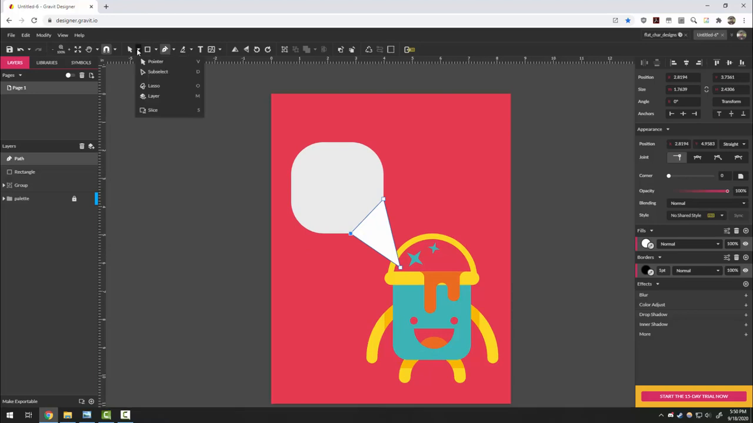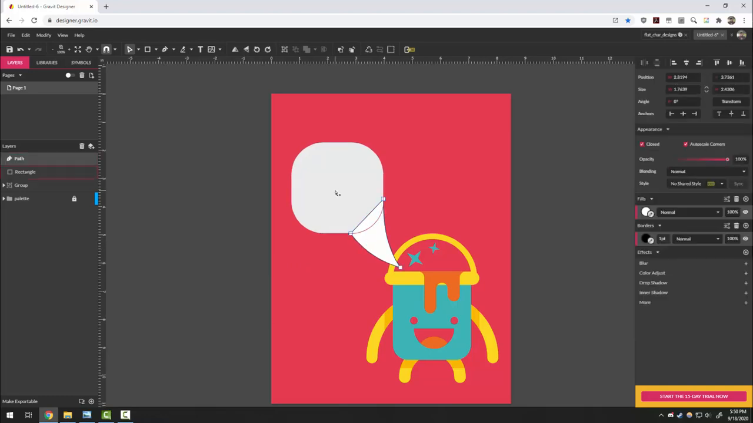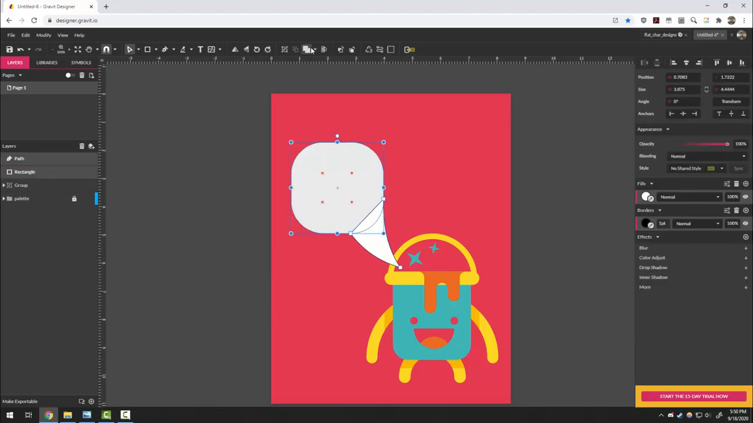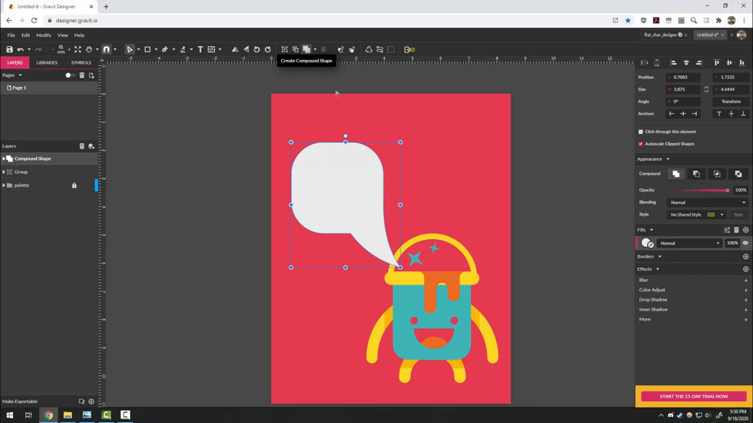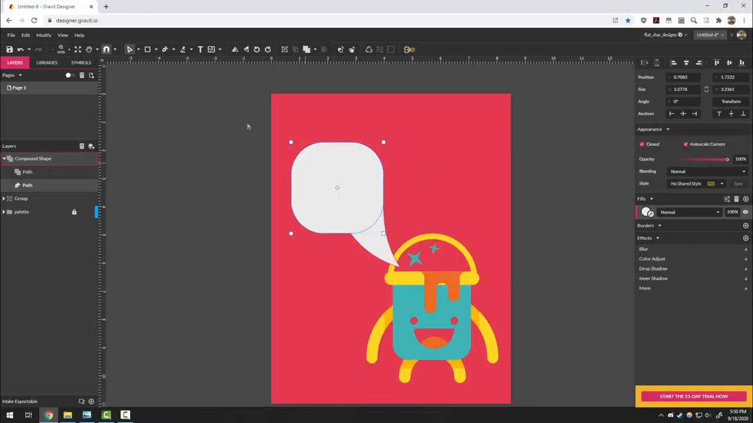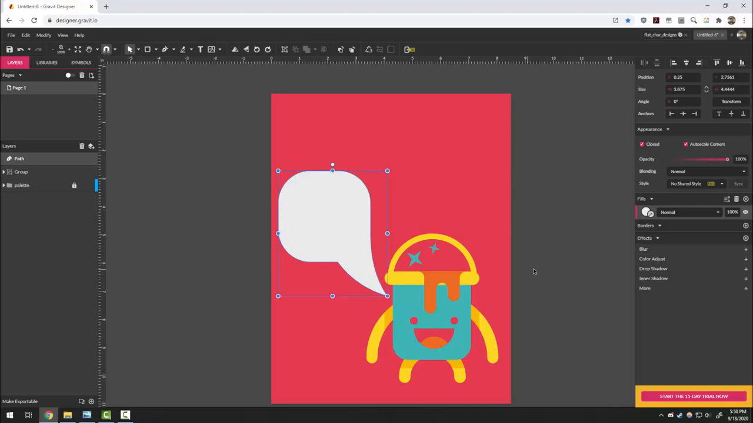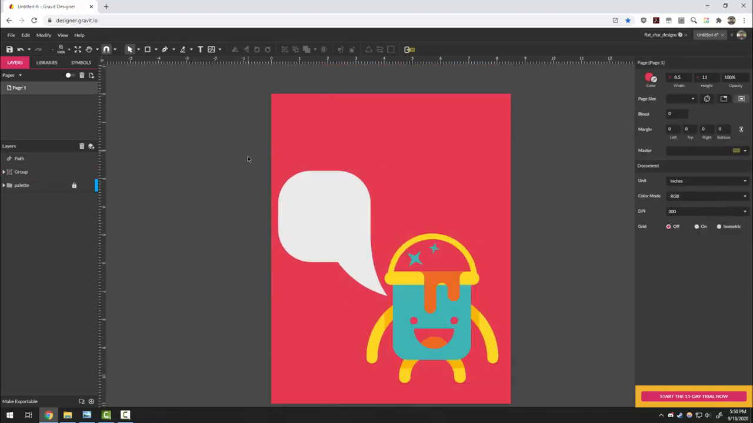The next bit is we're going to take the subselect tool. I'm going to pull this line down a little bit and pull this line over a little bit. Now, if I really want to do this together, I'm going to unify it and then probably convert it to a path. And then we can move the shape around until it gets to a spot that we want it to be at.